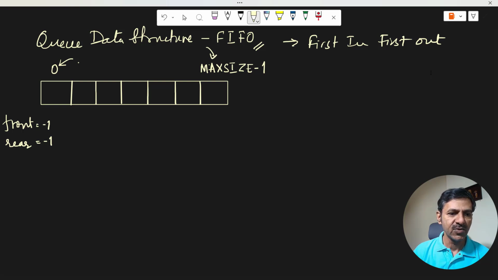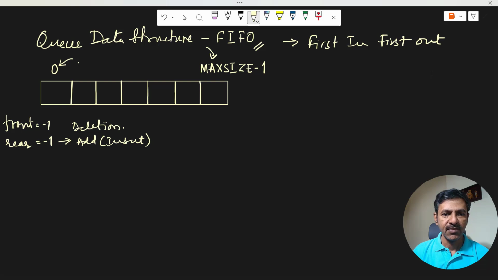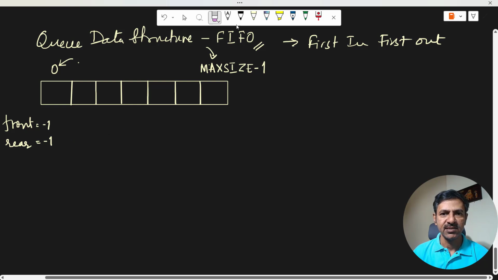Now here we need to keep two indices for front and rear. In stack we had only one, the top index, whereas here we require two because we need to add objects from the rear and delete objects from the front. So always the addition, or insert, will happen from the rear end, and deletion will happen from the front end. Okay. So let's see how we can do all these operations on the Q data structure.